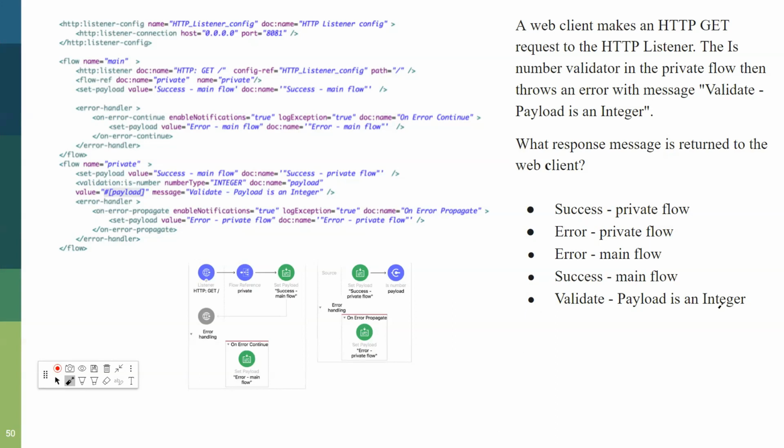Can you share your answer, anyone who wants to answer this question? Error main flow? No, success main flow. Success main flow. Yeah, success main flow. Which is this one? Yes. Yeah, exactly. So, okay, let's do it together.